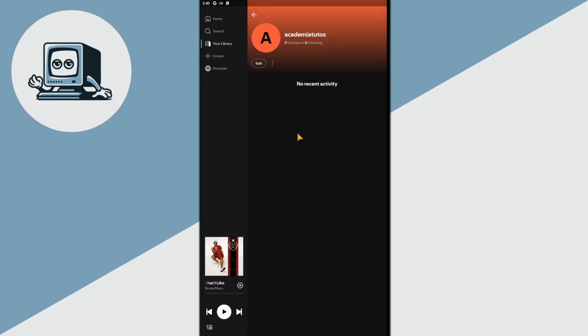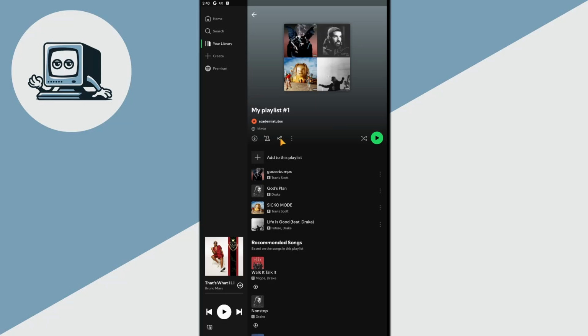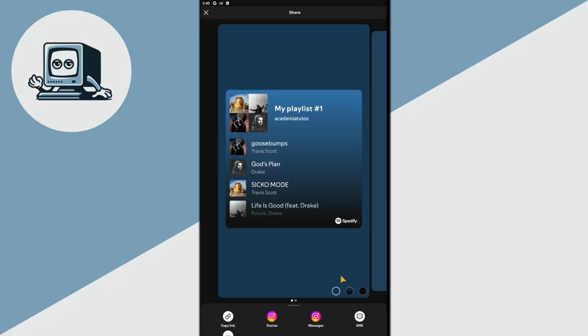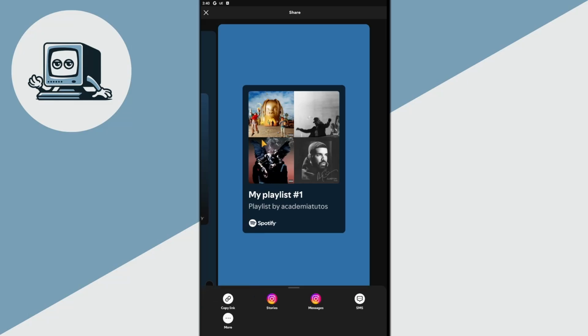So if someone goes to your Spotify profile, they can see that playlist, and you can also share it by clicking this icon. And then right here, you can share your Spotify playlist, or you also have this option to copy the link, so you can share the link to your playlist to anyone you want.